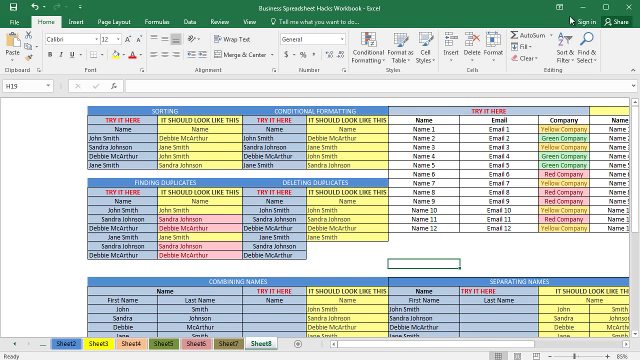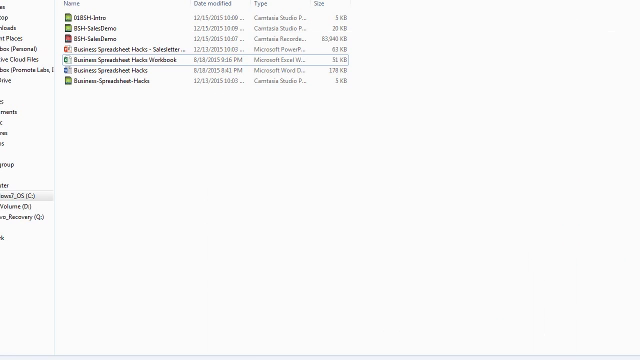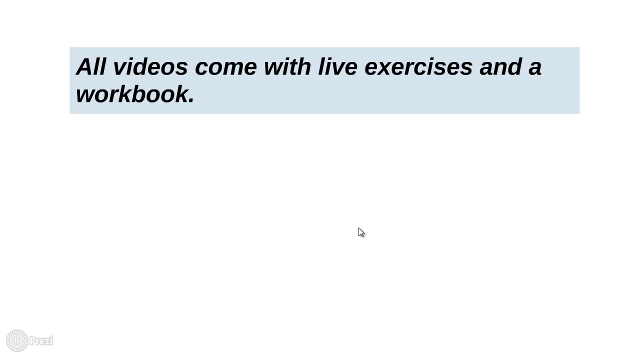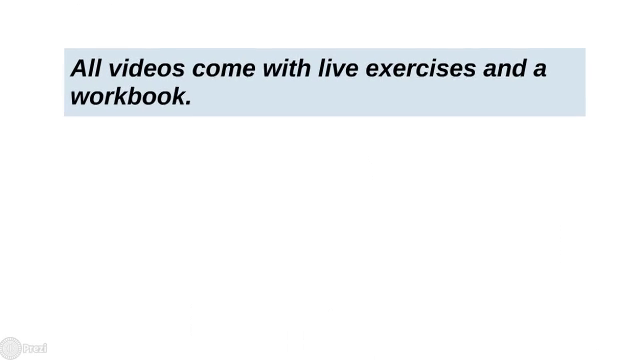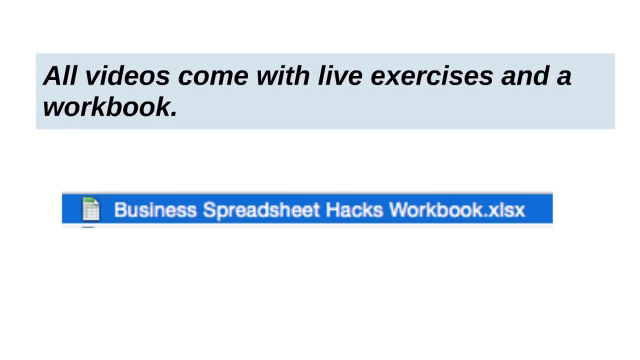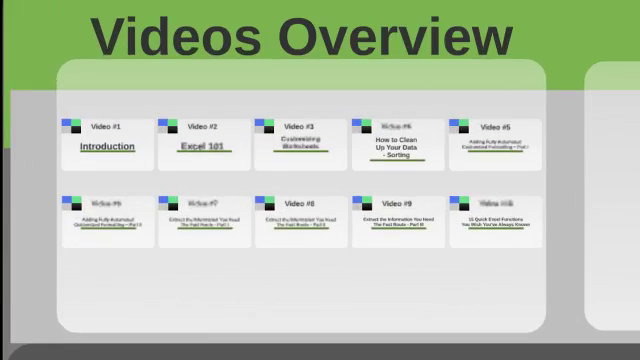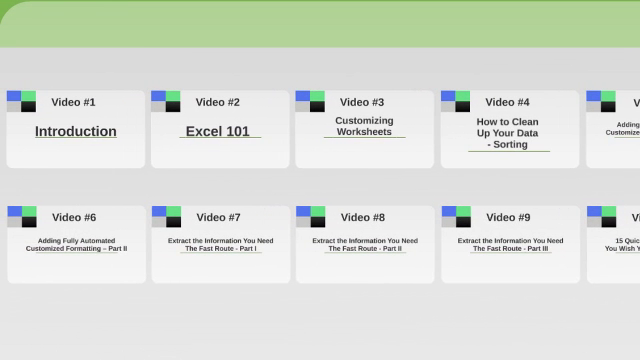So I am going to go along with this workbook as we go along with this course. I'm going to switch between this presentation view here and the Excel spreadsheet as I go throughout this video course. It's going to be called, like I said, Business Spreadsheet Hacks Workbook.xlsx. So you're going to need Microsoft Excel to use this. Okay, so let's go ahead and dive right in, and I'm going to go over the videos overview.